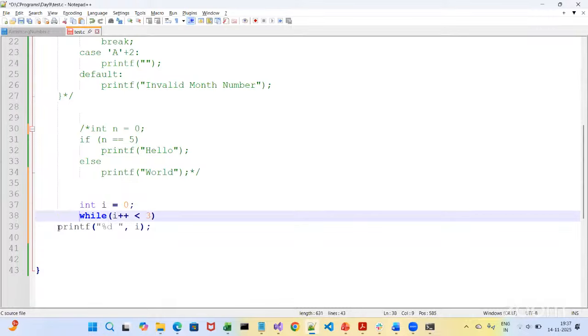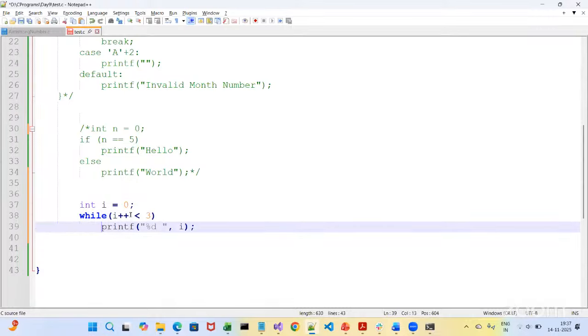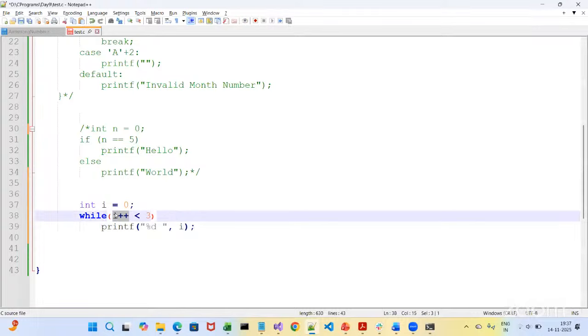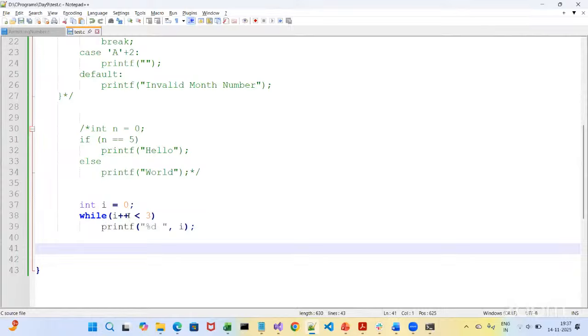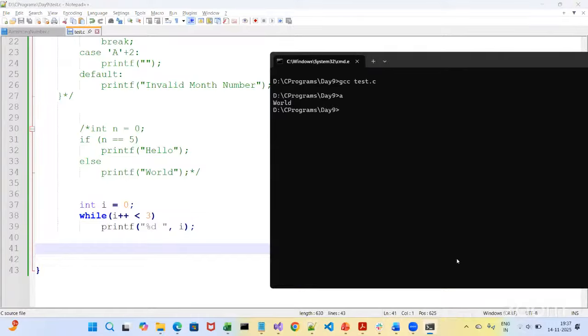Now understand, first of all, increment is done in the header itself and this is post increment. That means first the execution will happen and then the increment will happen later. It is not pre, it is post. So let us see what is the output of this code.